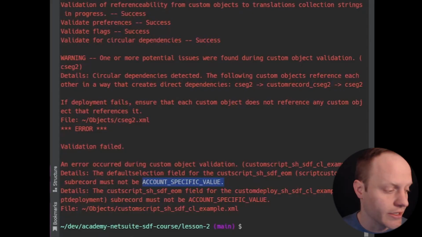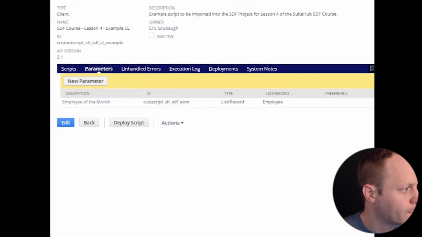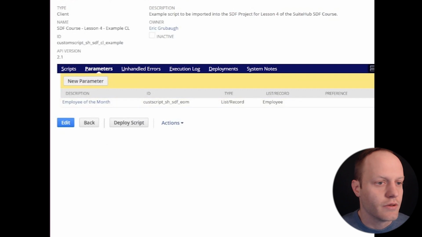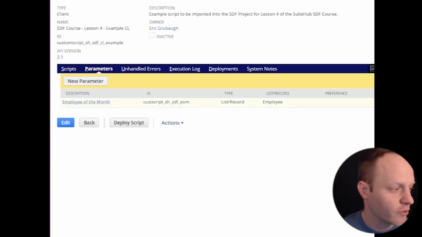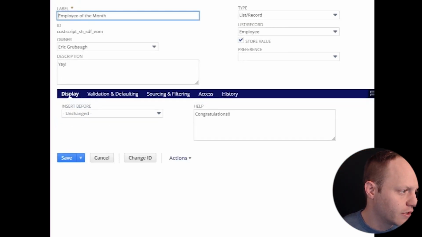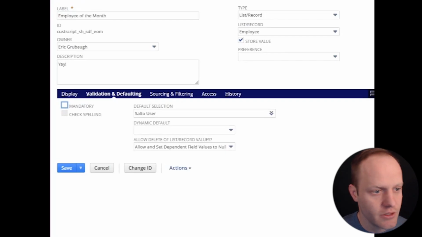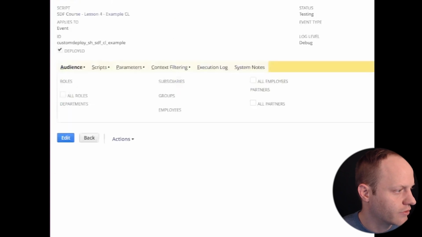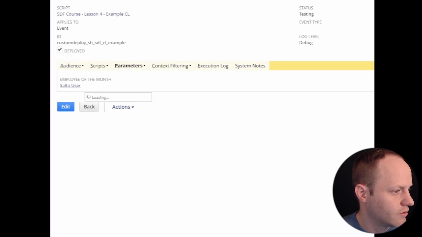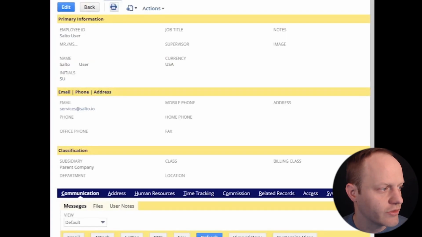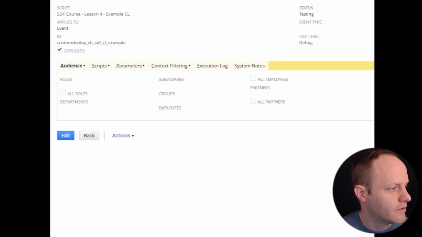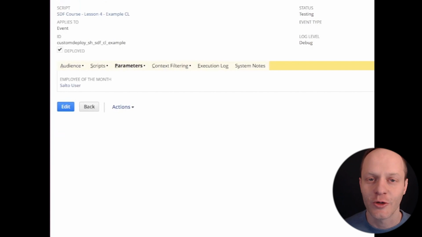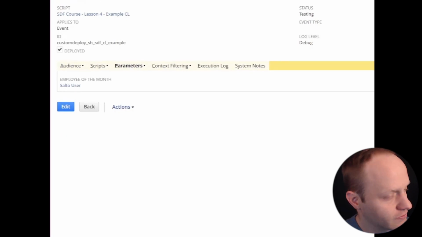Let's take a look at a client script. The script has a parameter on it where an employee of the month can be selected. Hooray! We can see in both the default value for the parameter, right here, as well as in the deployment parameter, I have selected the Salto user employee record as employee of the month.